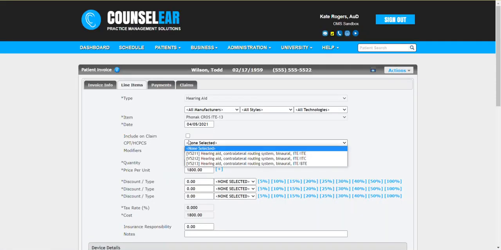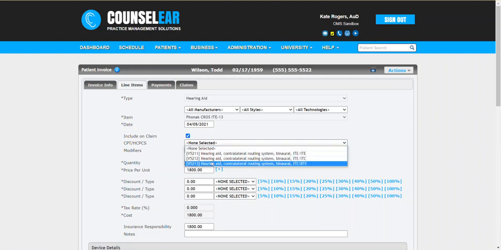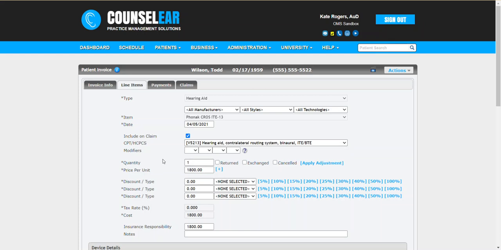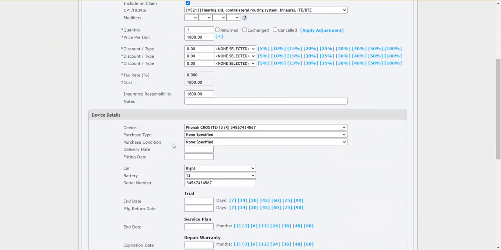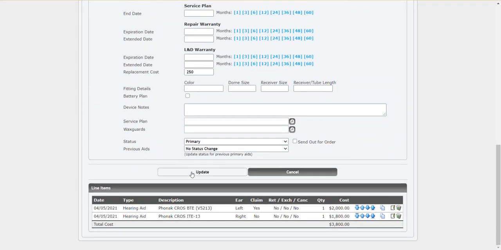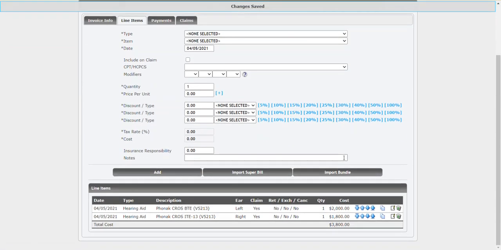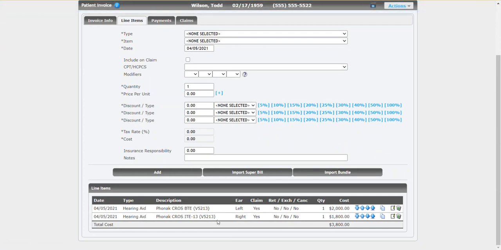So this is a bit of an atypical workflow. You generally wouldn't have to go back in and add these, but in this very specific scenario, there's just a different path here. So let's go ahead and add again that V5213. All right, so now we have both of them linked to the V5213 HCPCS code. That is a binaural code.